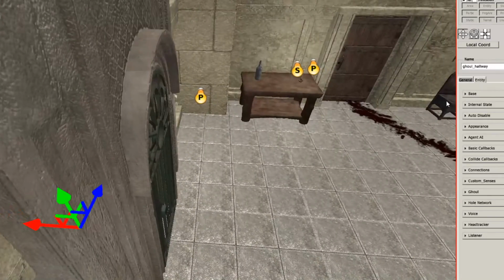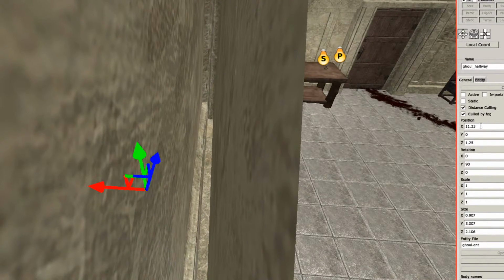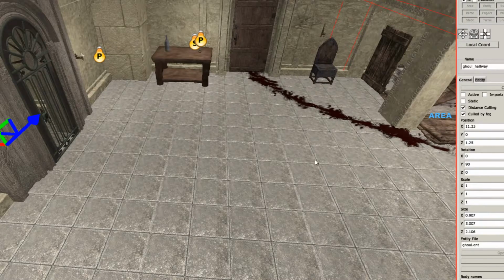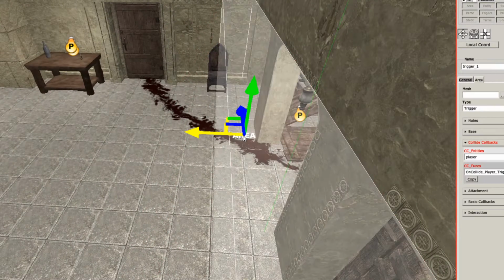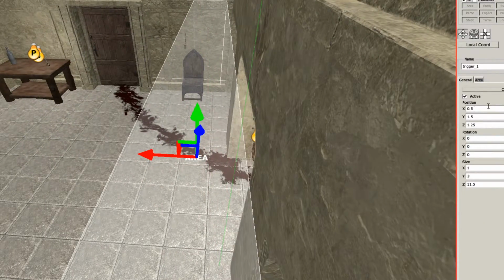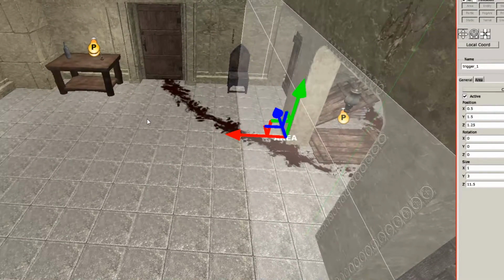I'm not 100% sure, but you can check the position here. So this is the X, Y, and Z where he's at. He's at 11.25, and the reason I put 15, if we go here to the trigger area where it's triggered, you can see our X is like 0.5, so it's about 11 away roughly.